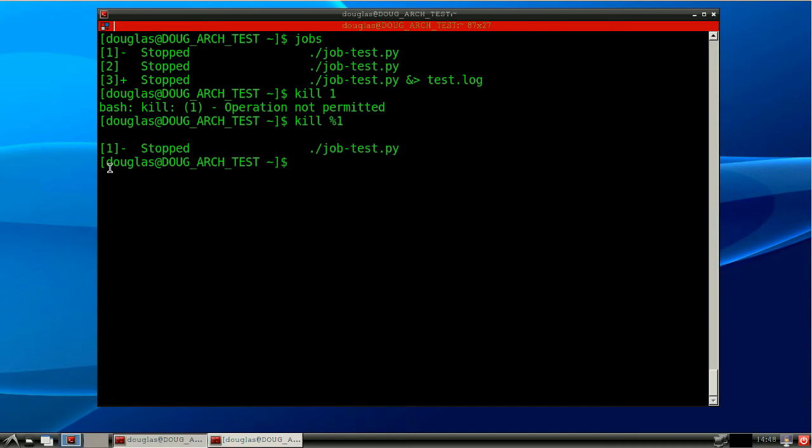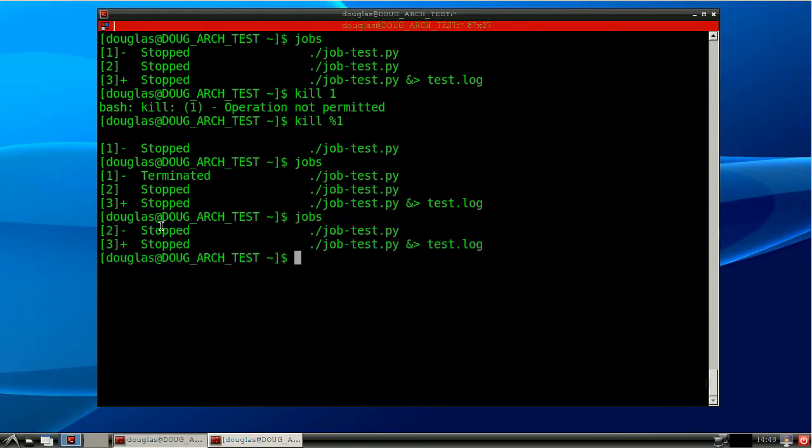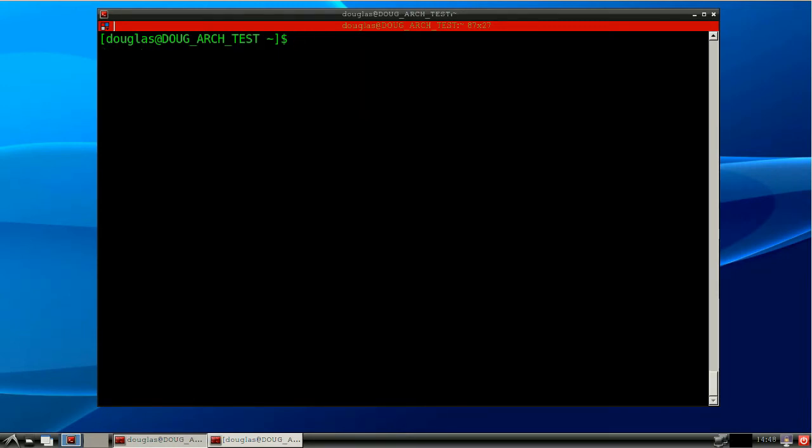So you'll see we got the little message here. And if we run jobs, job 1 is terminated. And if we run it again, it just disappears completely. So that's how you kill a job. You can kill a running job. In fact, let me show you how that works right now.